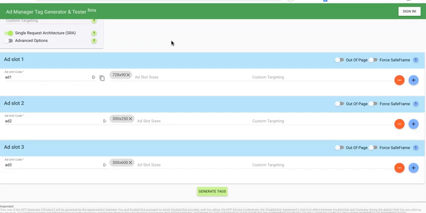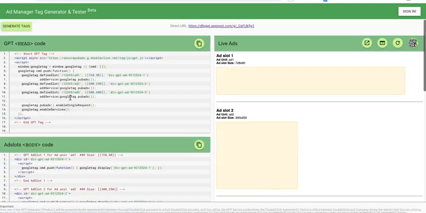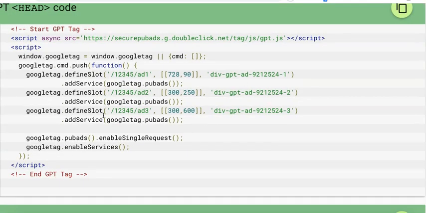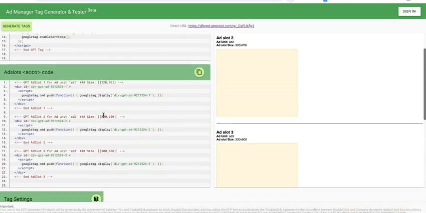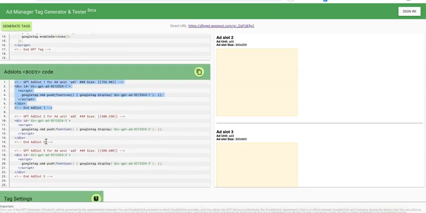Now, one thing you need to remember is that when you generate your tag, if they're going to show up on the same page, use the Ad Manager Tag Generator and Tester so you can include them all at once when generating. And then the header tag will have them all defined. So then you just go ahead, take care of each of the body tags and deploy them where they're supposed to show up.